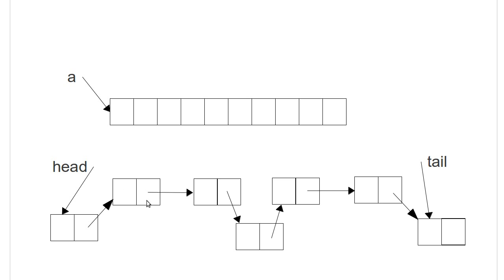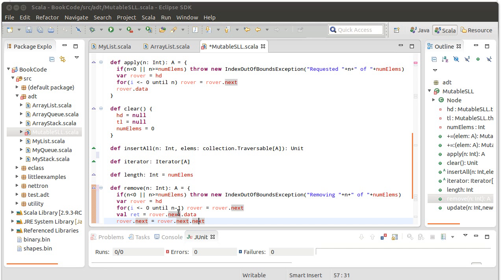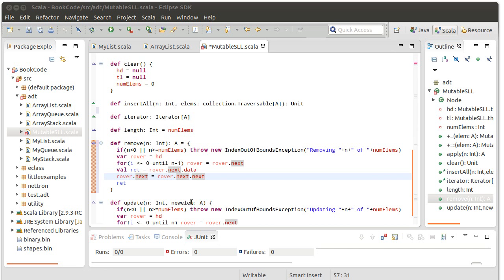And then I want to set rover's next, so this pointer right here, to point to the box down here. Well, where do I have a box for this? In the next pointer of rover's next. So I set rover's next equal to rover.next.next, which makes this pointer here point to the same thing that that pointer there does. And so that's what we put inside of the code there.